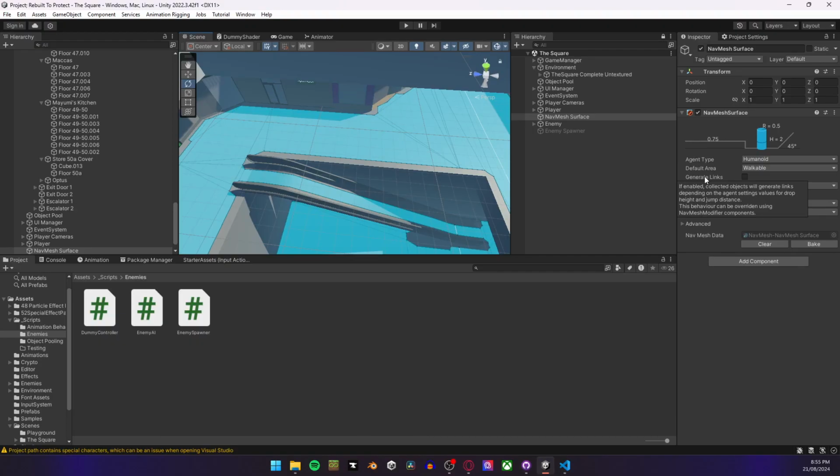If enabled, collected objects will generate links depending on the agent. Oh, right! Okay. I remember when I'd done this in the original game, I had a lot of trouble with that. I'm really glad that I put in a lot of work originally to figure it out, because that's the only reason I got the little enemies to jump out of the dropships in the original game.